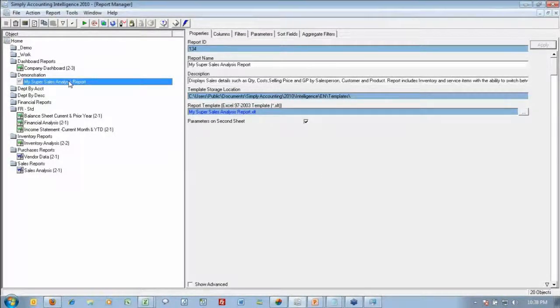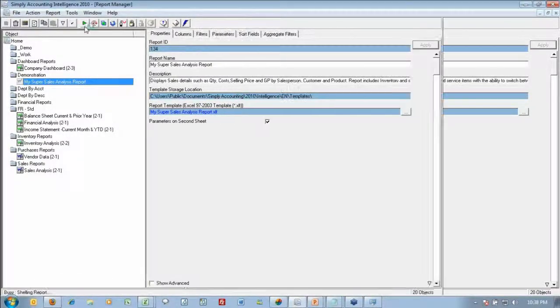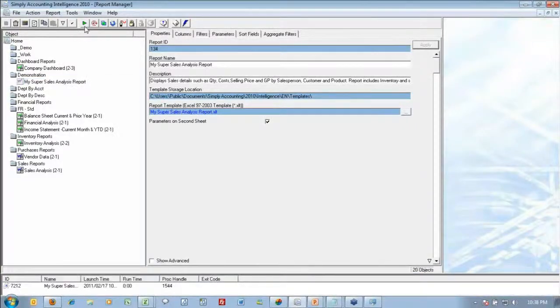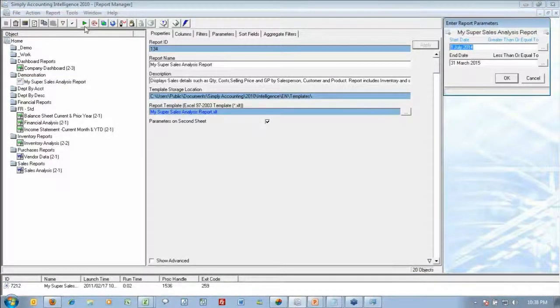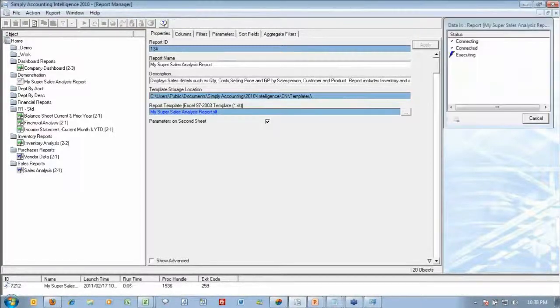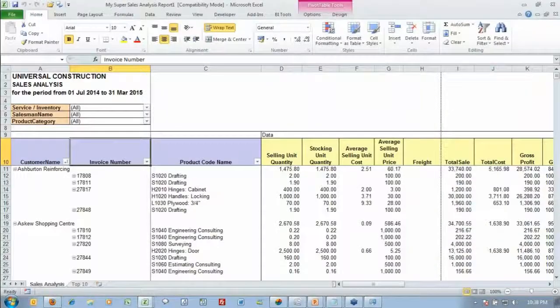So I'm going to select my super sales analysis report. I'm going to run it. Now, your screens are not going to update while I'm running the report itself. Joanne sends through a question, can I add other fields to it? Absolutely. Joanne, you can add other fields as long as they're fields that we've made available for you in the report manager module. If there's something outside of what we've made available for you, then you'll need the advanced module to start looking at other aspects of the data.